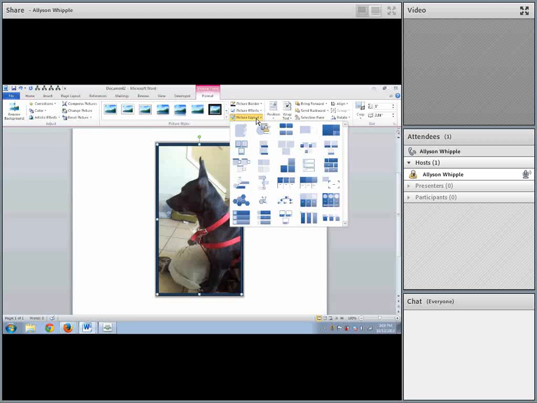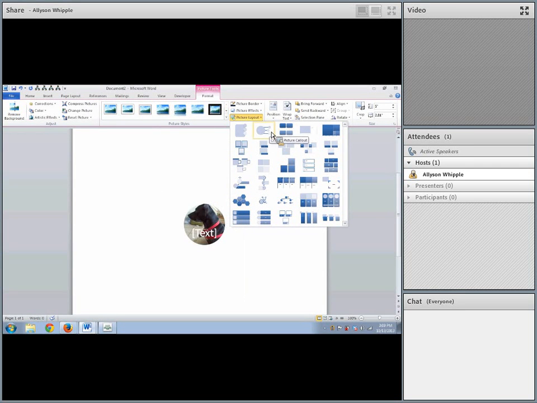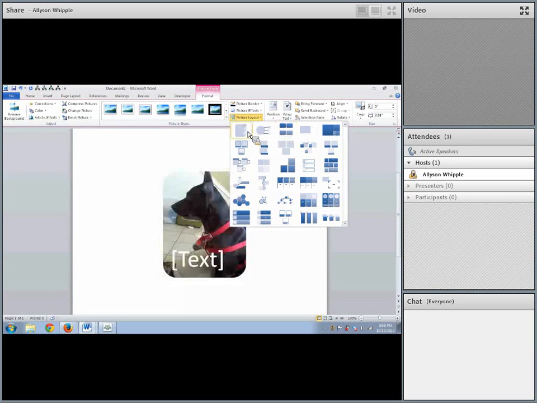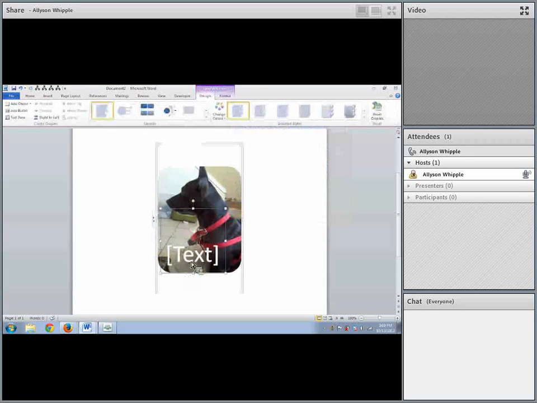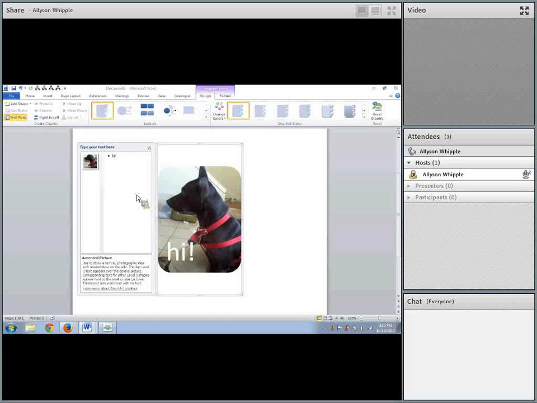Now this picture layout thing, it can be interesting. Let's see, which one was I using earlier? Oh, yes. Oh, this one's good. This is an accented picture, and now I can add text to it. And it's got this border around it, and it's made sort of a call out.